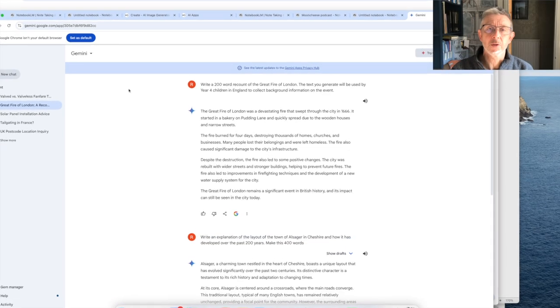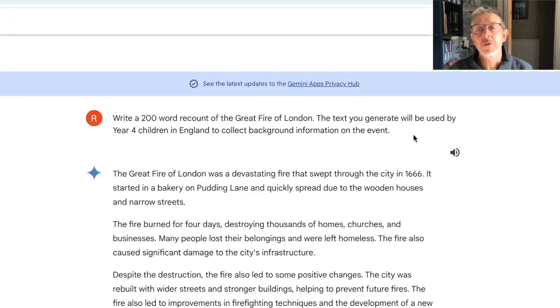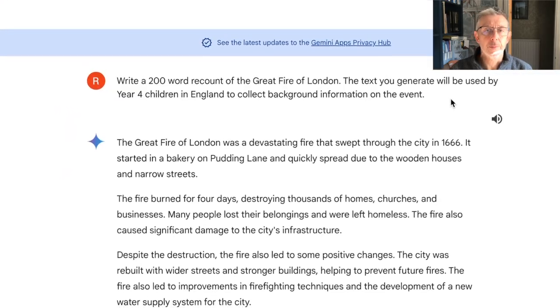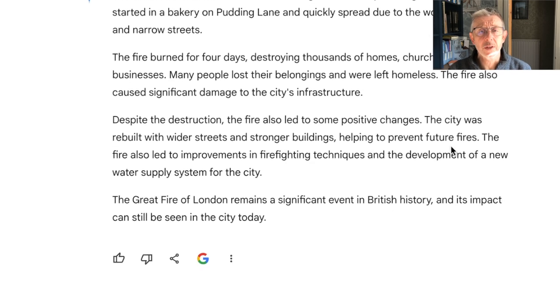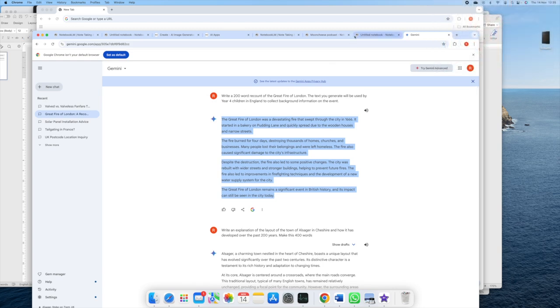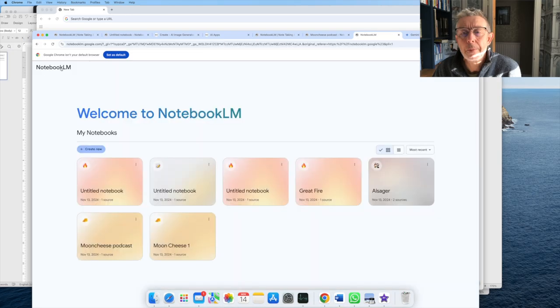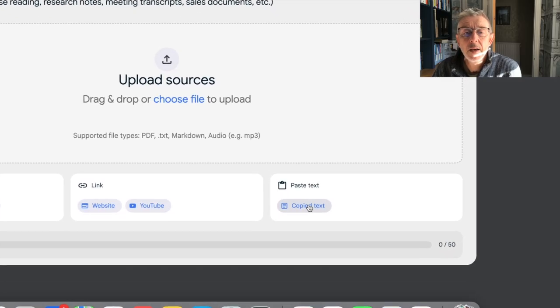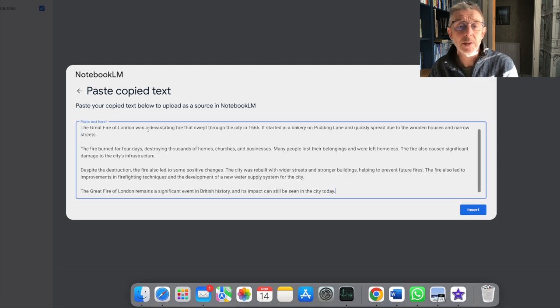The text that I want is already in Google Gemini. I've asked Gemini to write a 200-word account of the Great Fire of London and explained in the prompt that the audience is a class of year 4 children in England and that they'll be using this as a starting point for their topic and in order to gather information. So we copy the text back to Notebook LM, click Copy Text, paste copied text and then Insert, and now we have the text that we want.